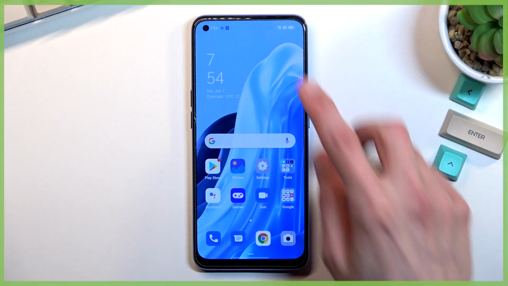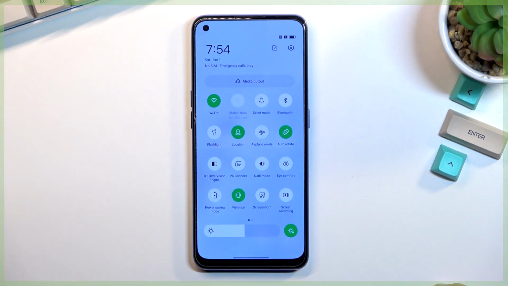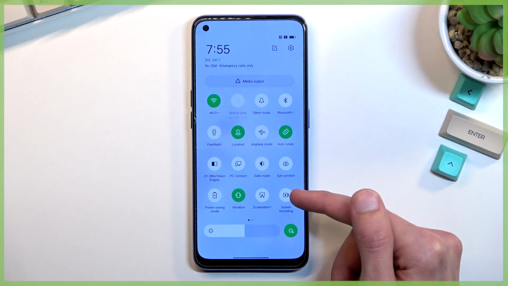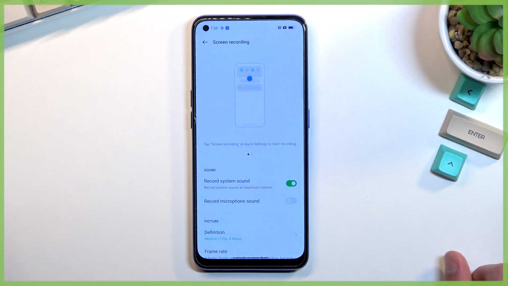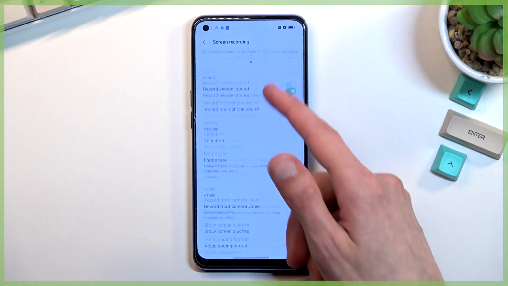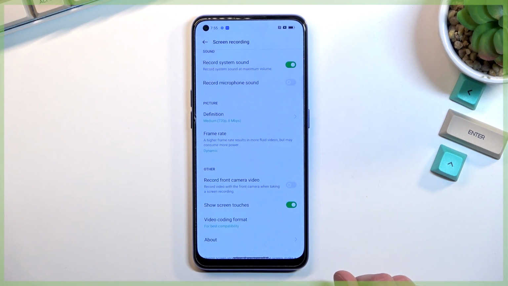So, to get started, let's pull down our notification panel, expand it, and look for the toggle, which for me is basically the last toggle visible right over here. Once you locate it, we can hold it. This will take us to the settings, as you can see right here.